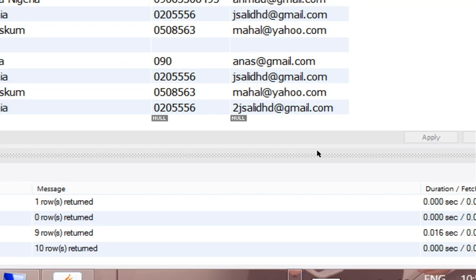So tomorrow, inshallah, we're going to do validations. And I think there's another thing here. All those email and phone number validations, and then we'll move ahead.